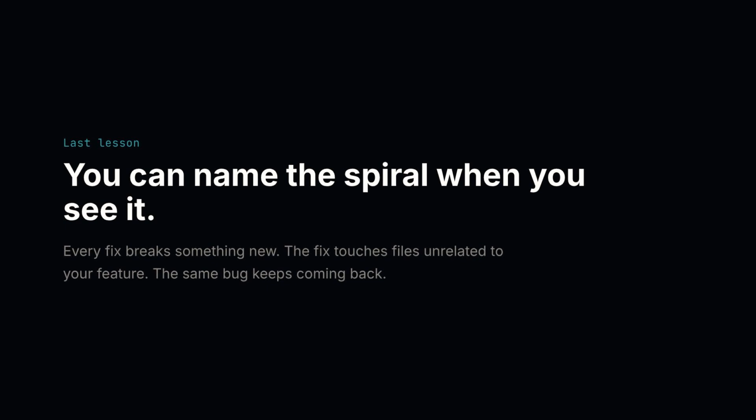In the last lesson, you learned to recognize the spiral. Every fix breaks something new, the fix touches files unrelated to your feature, and the same bug keeps coming back. These are 3 signs. So, why does it happen?